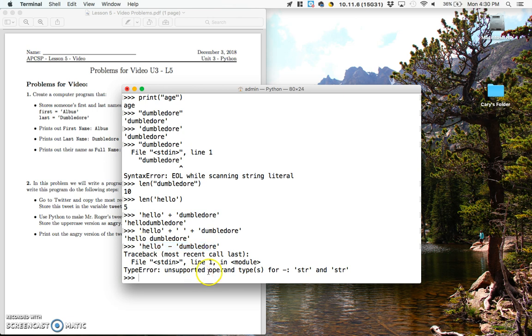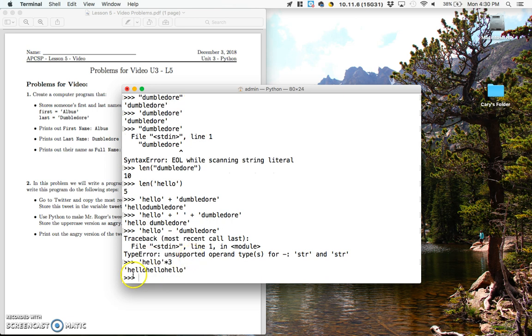So let's try multiplying. You can't actually multiply two words. You can't do hello times Dumbledore, but you can do hello times 3. Take a guess for a second before I press enter about what might happen. Hello, hello, hello.